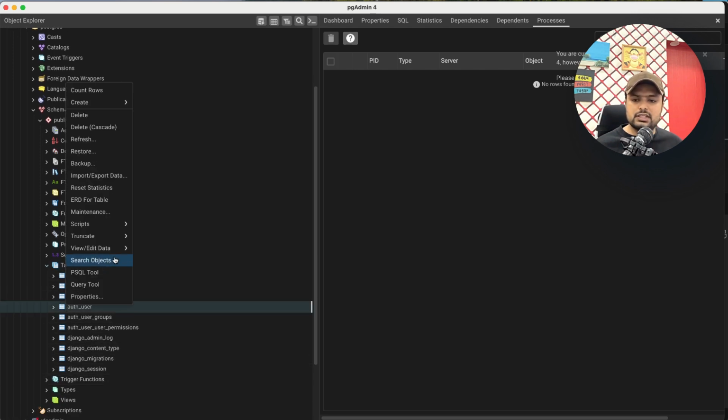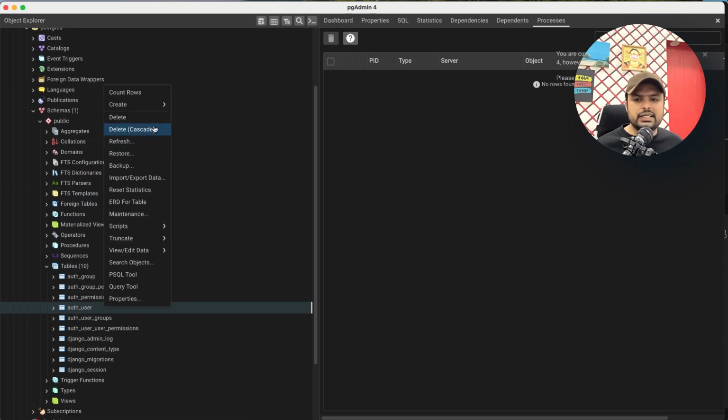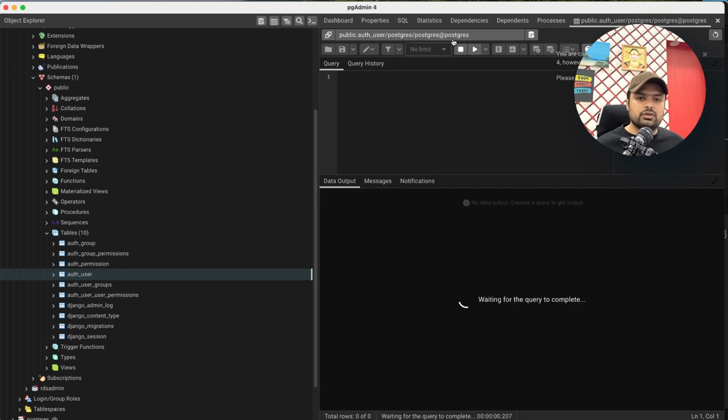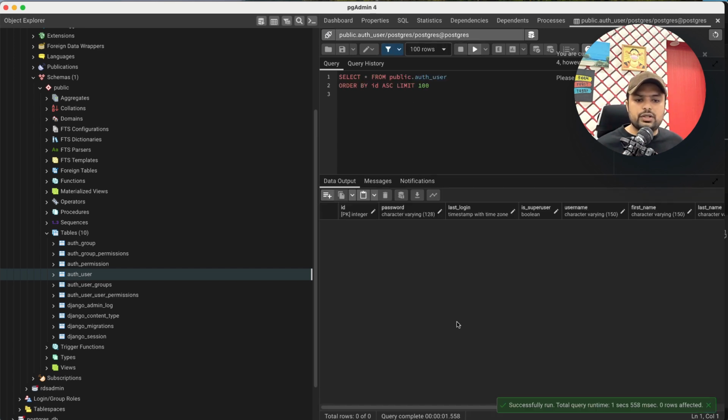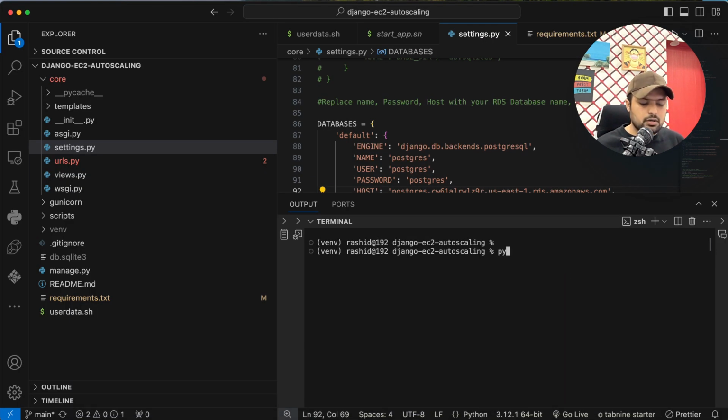This is a user table. If I open the user table, you will see there is no user currently, because I have not created any superuser. So yes, first 100 rows, there will be no data. It is connecting with the database and applying the query. So we don't have any users, so I'm going to create a superuser. I will run the command python manage.py createsuperuser, so I can show you how the tables will look.